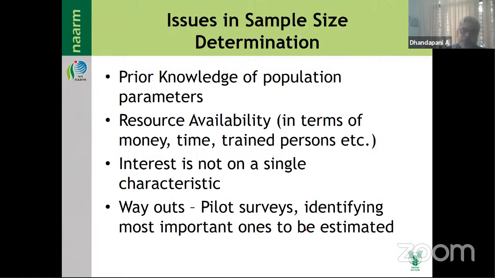Now, these are the two ways I told you to estimate the sample size, but there are a lot of other issues, because whatever I showed you is based on one single parameter. As I was telling you earlier, there will be several parameters of interest. So which one will you take? You may have to estimate the sample size for different parameters and take the highest one. But that again is going to take more understanding about the population parameter.